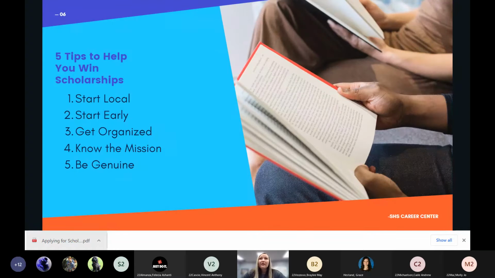All right, so these are the 5 tips to help you win private scholarships. These are scholarships typically outside of the college or that require an additional application. My first suggestion is to start local. Next would be to start early. Now is a really good time to start getting organized and start planning how you are going to apply for scholarships. Know the mission, so know what the goal is, and be genuine. A lot of times people try to focus on what they think the college or the scholarship committee wants to hear, and that's actually not the best option for you. We're going to talk about those 5 things.